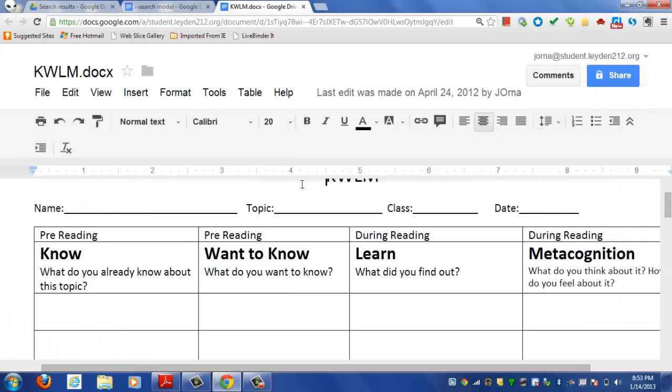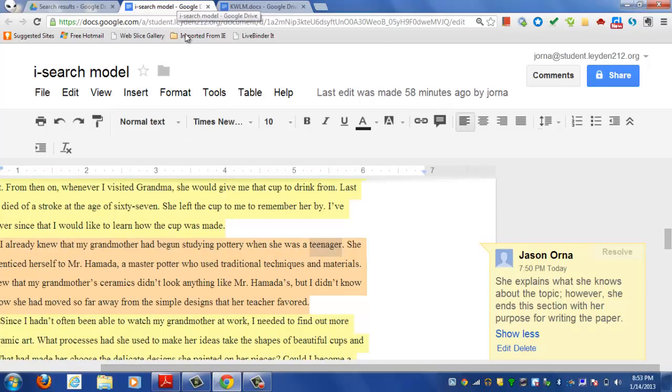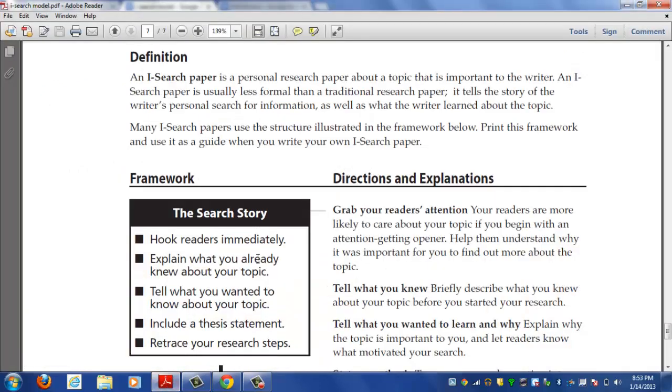Okay, what we're going to be doing in class is studying the iSearch paper. And actually, I want to bring up this particular screen right here. The iSearch paper is going to function a little bit differently than your typical research paper. In a typical research paper, you find out your findings, and then you discuss and find research that supports your findings.